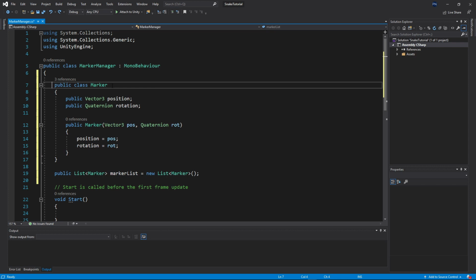What this is going to do, think of it basically like an object with two variables on it. I'm going to have a marker that has position and it has a rotation. That way I can reference both those things. So within this public class, I have the two variables that are going to be in it. The first one is a Vector3, which is position. And then I also have a public Quaternion, which is the rotation.